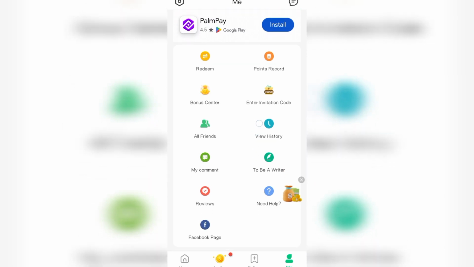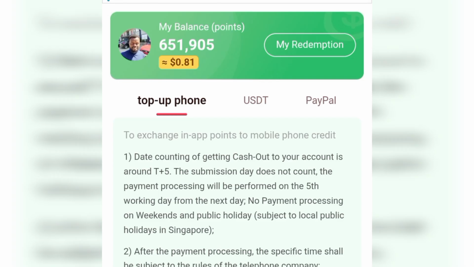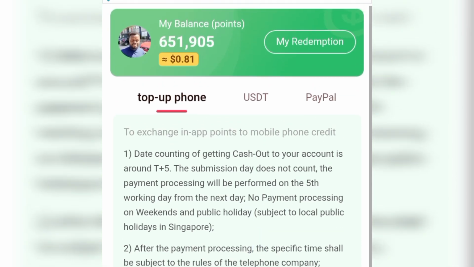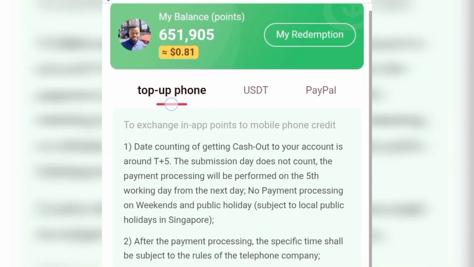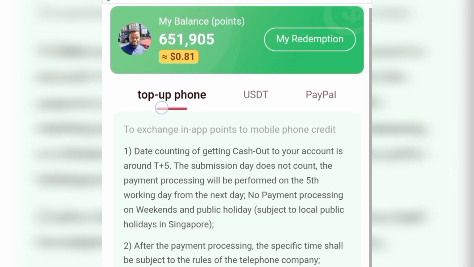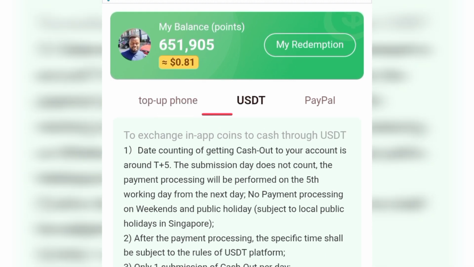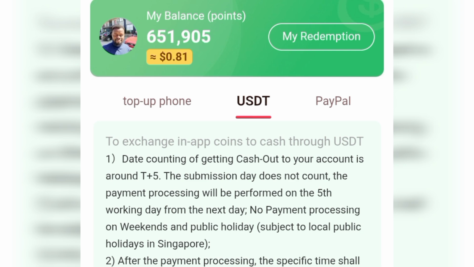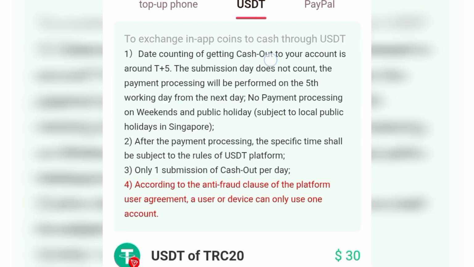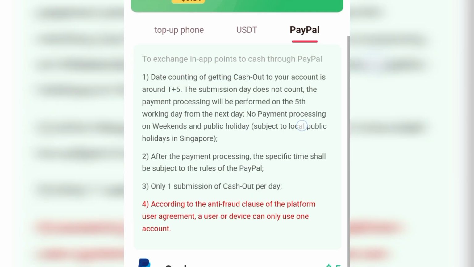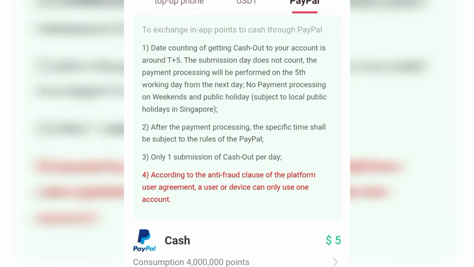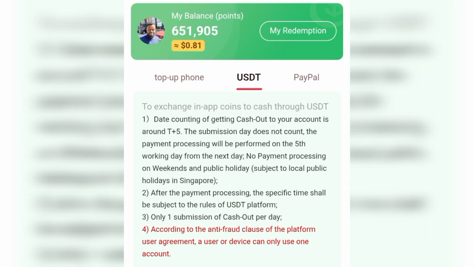When you go to the redeem button and click on it, you will see that you have different methods of withdrawal. The first method you have there is to top up phone. That is like a recharge card, right? So you can call your friends. Then the second method, as you can see there, is USDT. Now, this USDT, you can send it to whatever crypto wallet you have ASAP, and it will be delivered. And the minimum is $30. That is why I consider this app, because it educates you. And also, you can withdraw by PayPal. The minimum cash out there is $5.